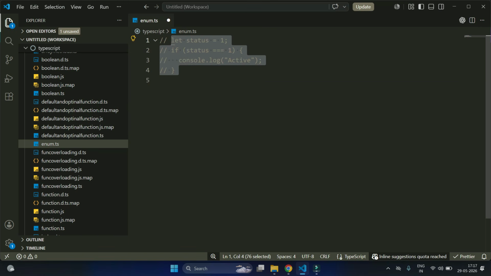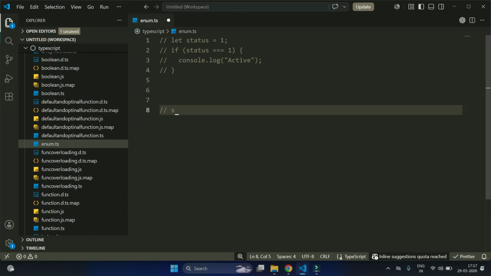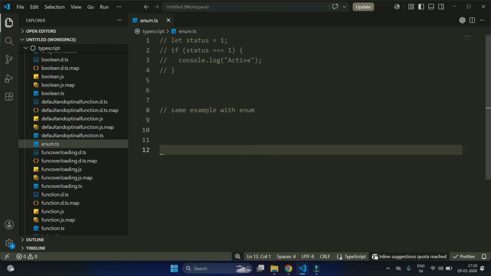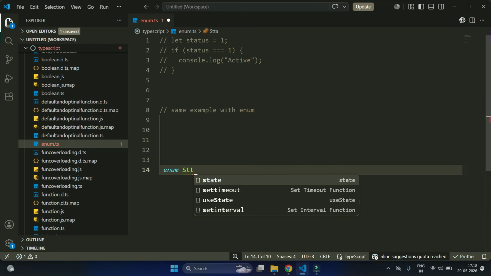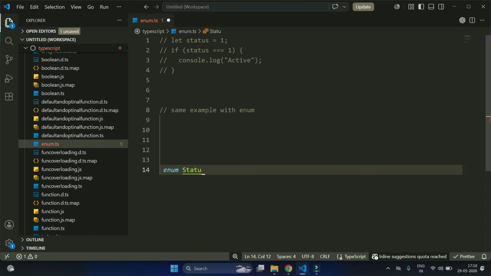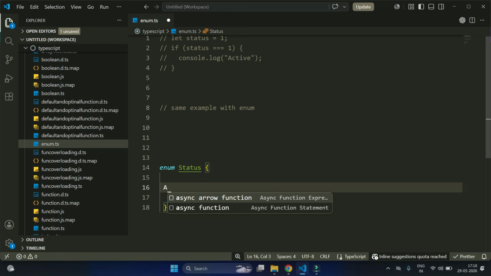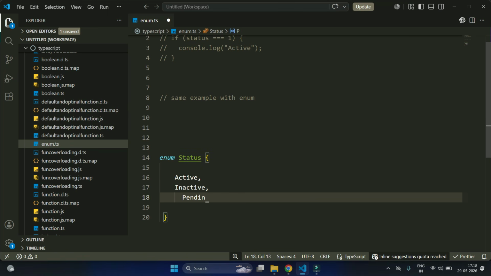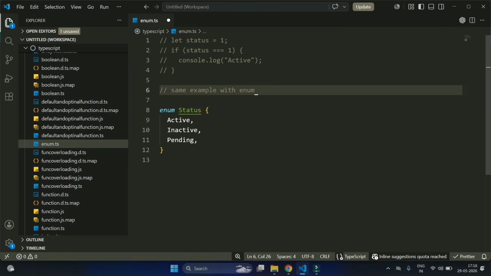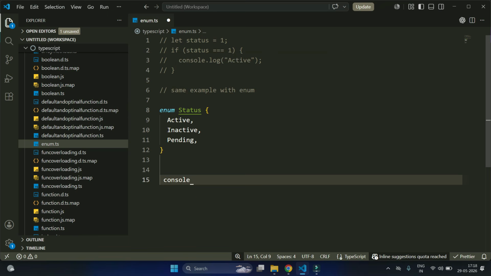So instead of that, here is the same example with enums. You may already know enums from C or C++, so the same concept exists here too. Here it is an enum, named Status, and inside it we have Active, Inactive, and Pending. This is an enum.